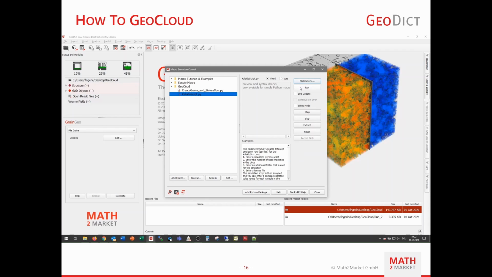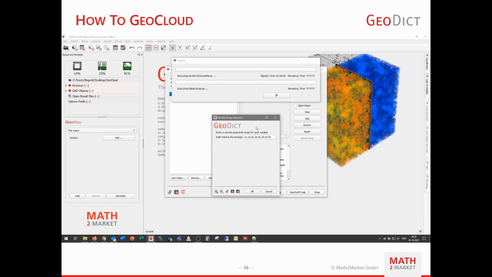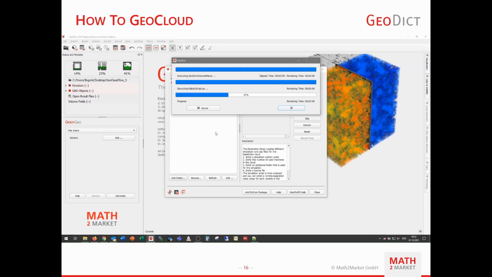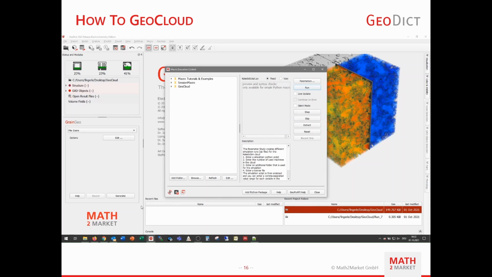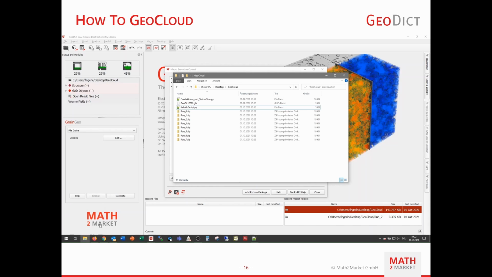Our Geodict macro performs structure generation and flow simulation on the structure. The solid volume percentage is the parameter we vary in the study. The KaleidoScript creates the simulation cases ready for upload. Here we see the 8 cases the KaleidoScript has created automatically.